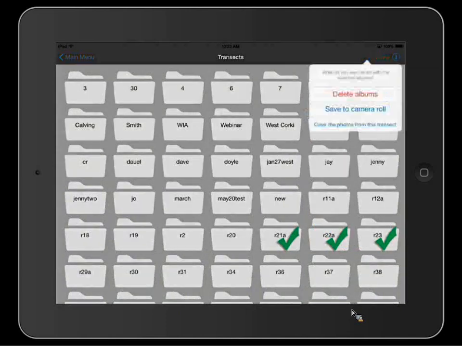And if you like, you can go ahead and export this data. So if you don't have iTunes for some reason, or your internet's not working, you might be able to save it to your camera roll and then go back and download that to your computer. The other thing you can do with this edit button is clear photos from this transect. So if I'm doing 45, 50 pastures, I'm going to start running out of room on my smart device. And so it will clear the photos out of that folder, but you'll still keep your original photo point and your GPS coordinates.